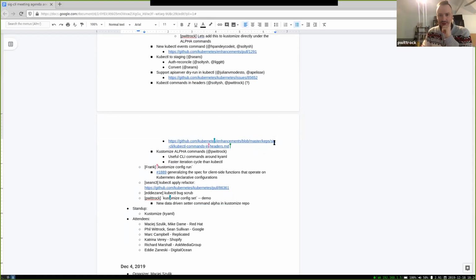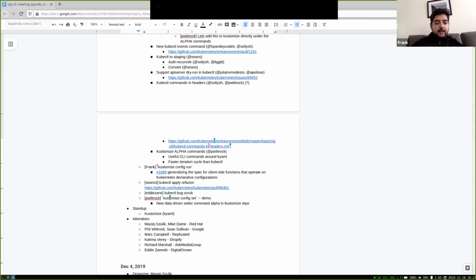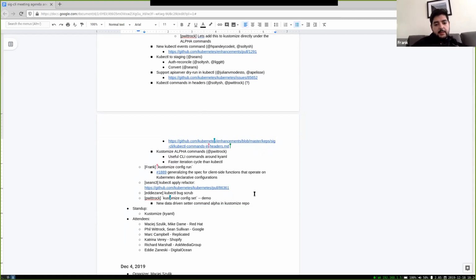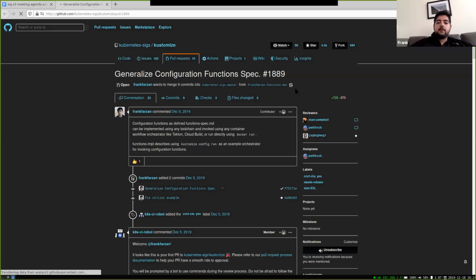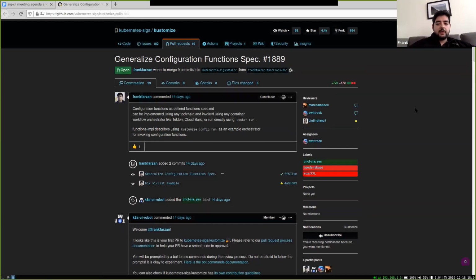All right, Frank, speaking of alpha commands. So hi, this is Frank. I wanted to discuss that pull request, which essentially generalizes existing docs for customized config run and makes it more of an RFC style specification for creating what we call configuration functions.